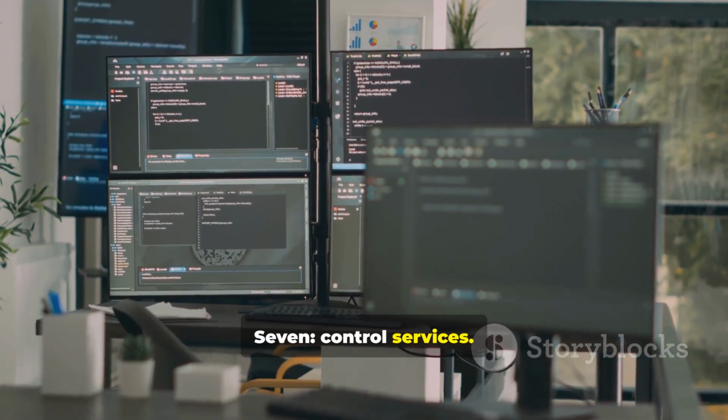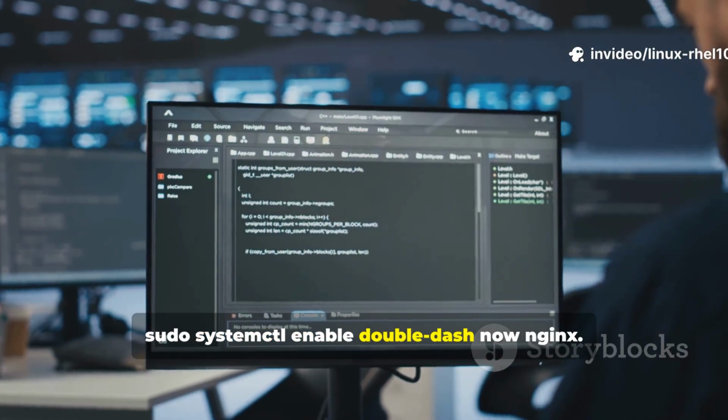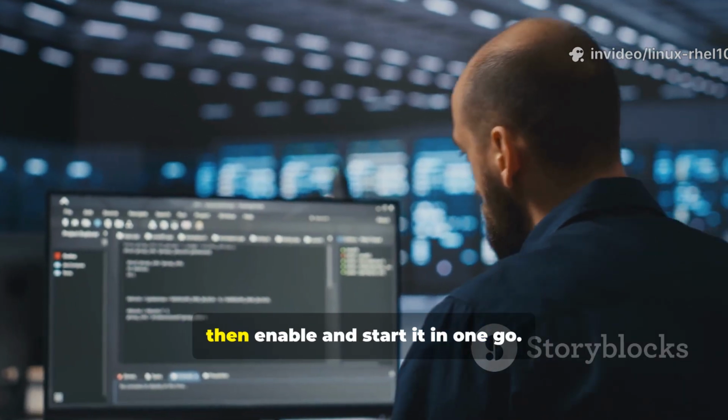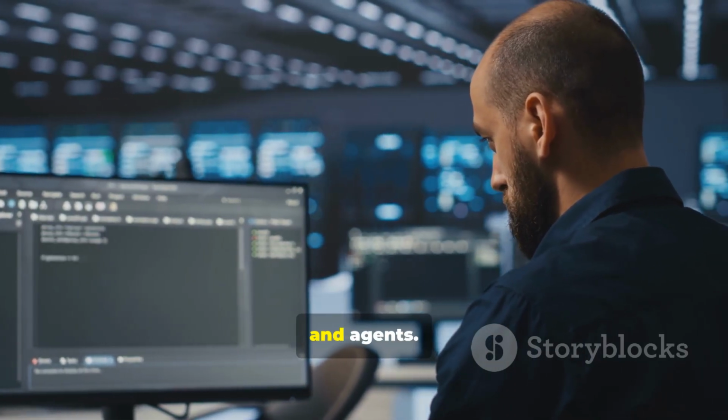7. Control services. systemctl status nginx, sudo systemctl enable --now nginx. I check status to see if a service is healthy, then enable and start it in one go. Great for web servers, databases, and agents.